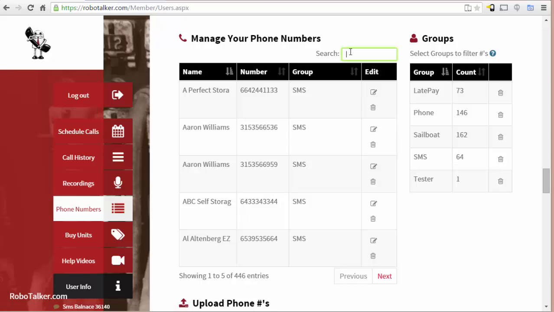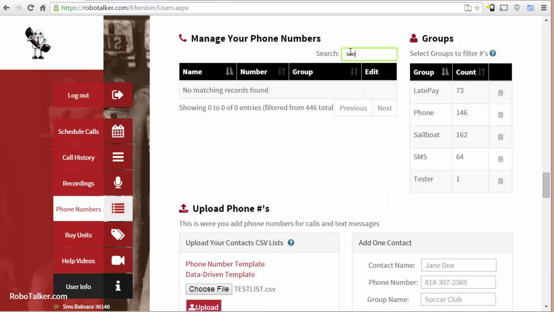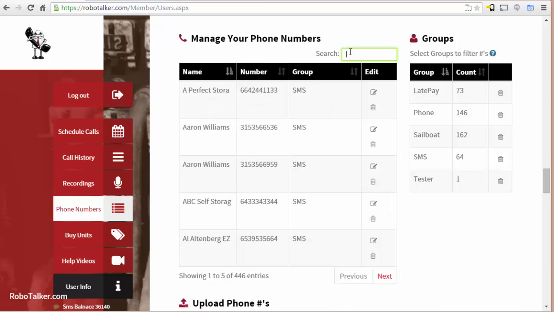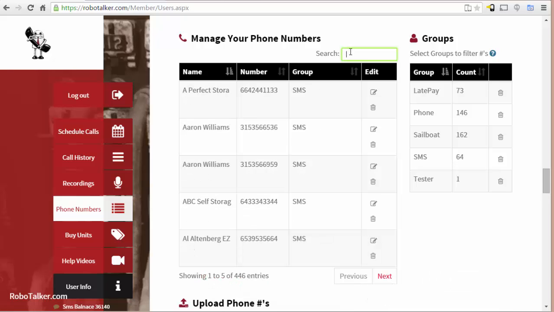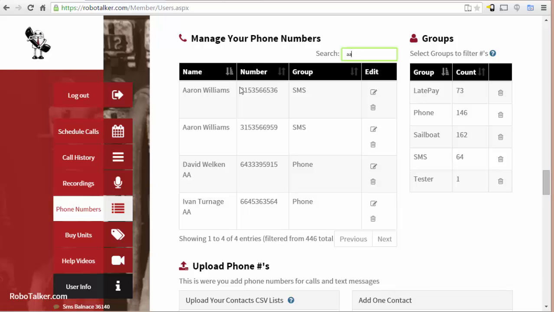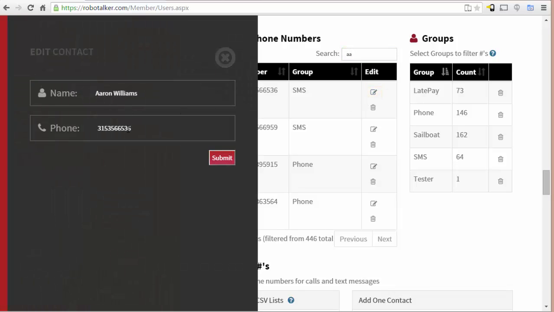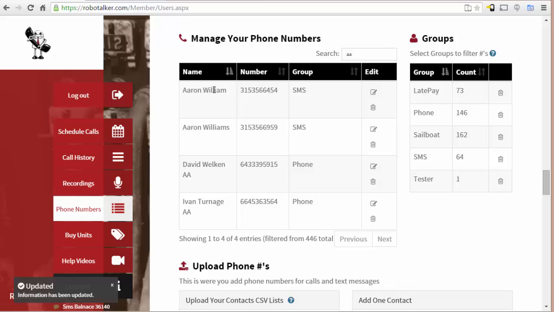You can search for things. Let's say Betty. No. Let's say Bob. So you can find people to update them if you want. Let's say Aaron. There's Aaron. Let's update Aaron. And Aaron changed his phone number. And he's Aaron Williams, not Williams. Submit. And Aaron is now Aaron Williams, and we changed his phone number.